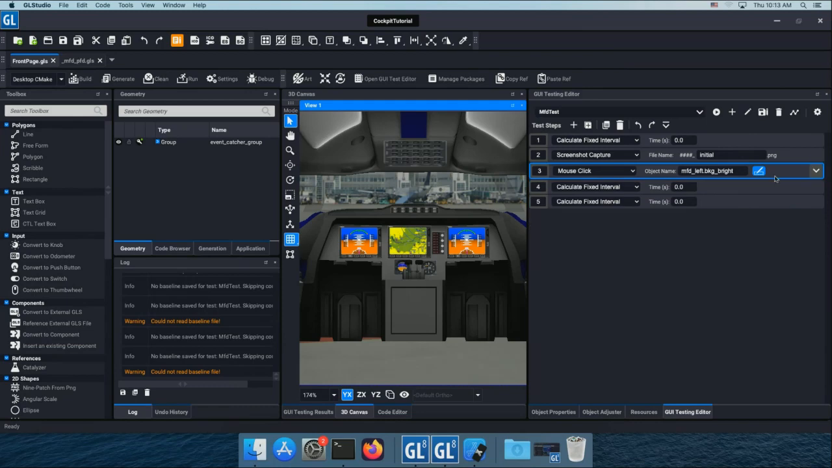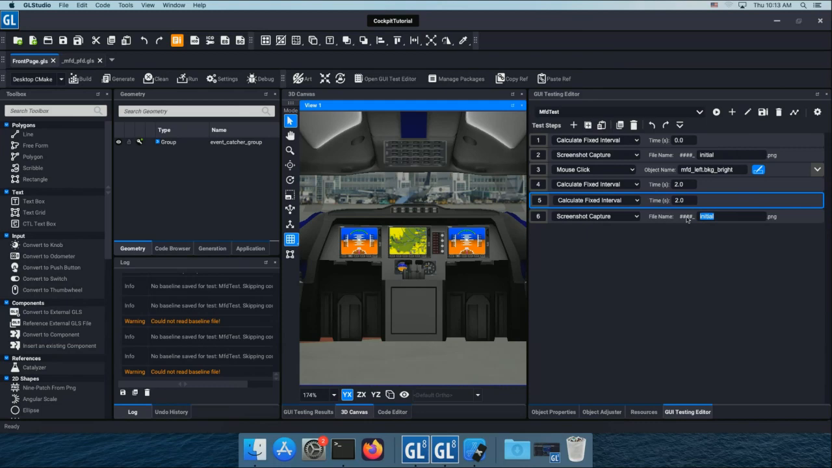So that will now do a click right here on that left MFD, and then we're going to need to wait for the application to do the camera animation. So we're going to need to wait for 2 seconds for it to start, and another 2 seconds for it to finish. And then we'll go ahead and copy and paste this test step, Command or Control C V, and then we're going to get the screenshot of it zoomed in on the MFD. So MFD zoom seems like a reasonable thing to call that.